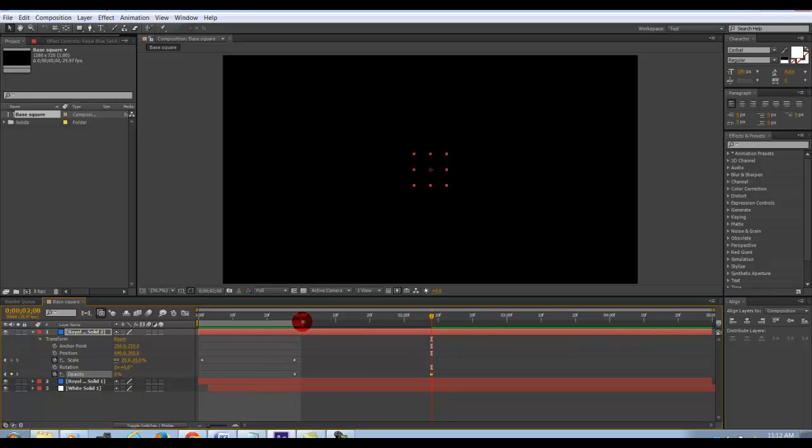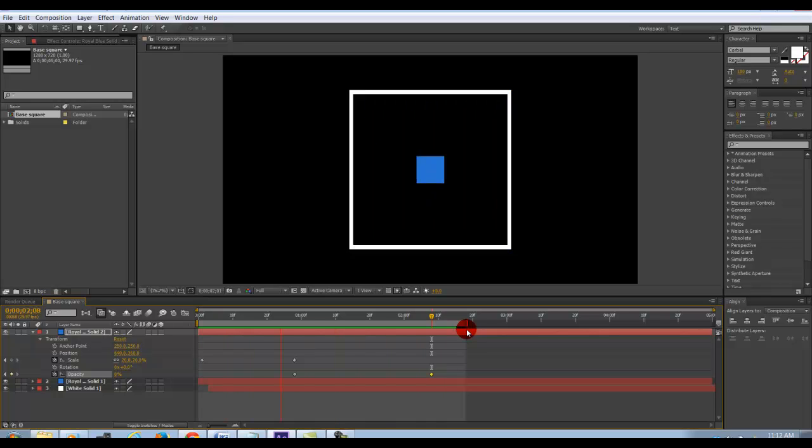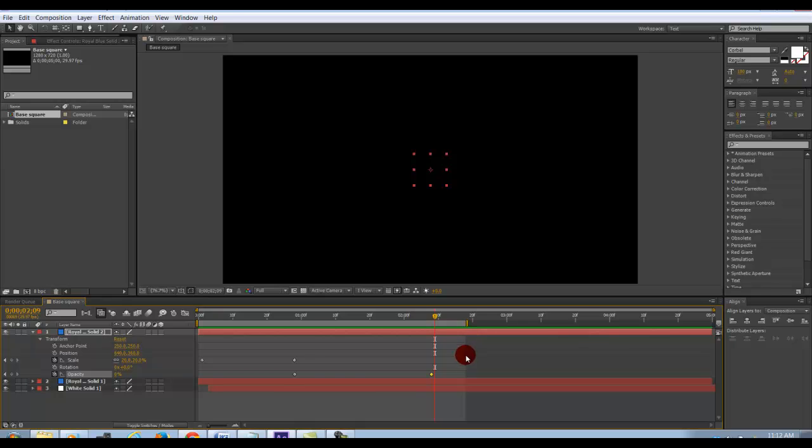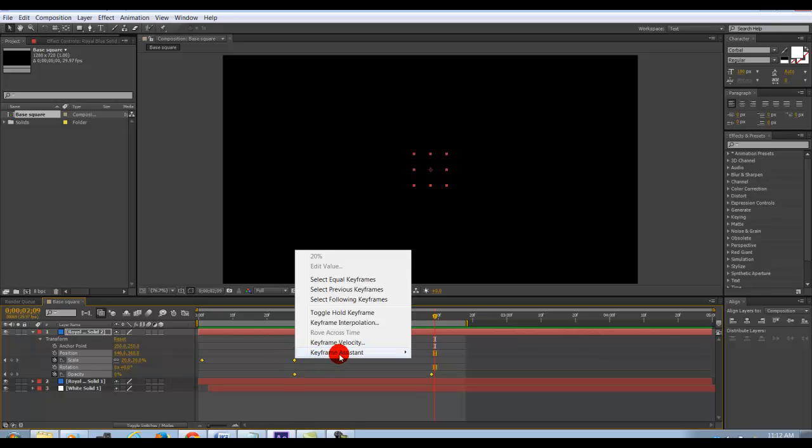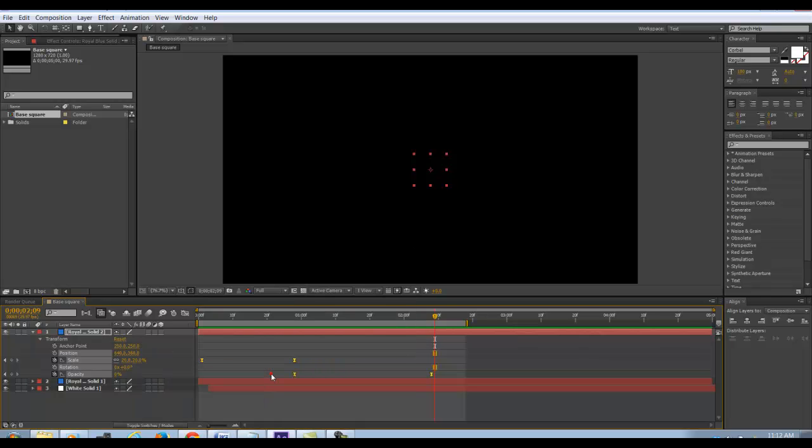So we have to expand our timeline here to include our new keyframe. We press 0, we load all the frames, and then we see. So we have two main squares and then our smaller square here that slowly disappears. Alright, we can also apply the easy ease option to these keyframes too. So keyframe assistant, easy ease.